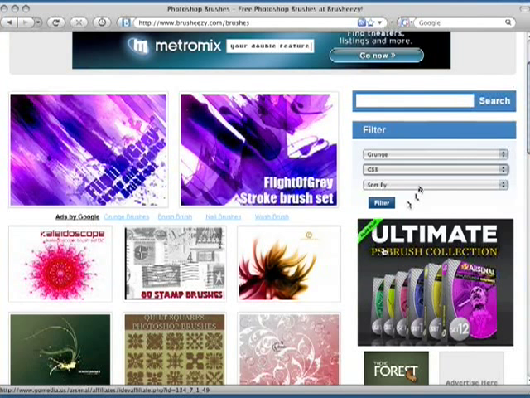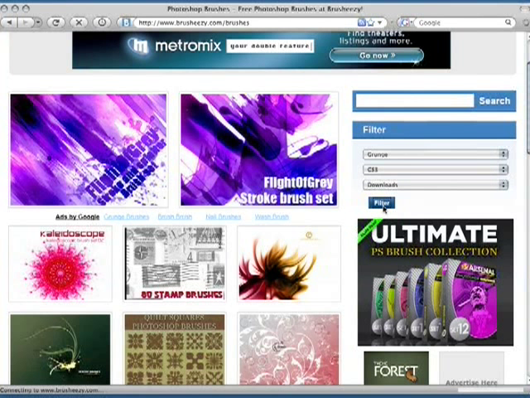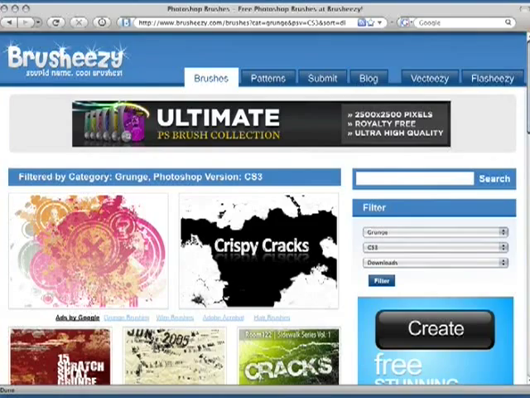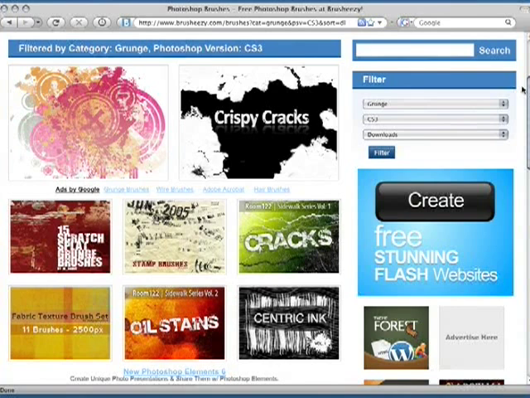You can also use the sort by filter to view brushes based on how many times they were downloaded, by how many comments they have, by their rating, or by how long they've been on Brushezy. We're going to sort them by downloads to find the most popular grunge brushes for CS3. Then we're going to click filter. On the results page, you see all the brushes that met our criteria. I like the Cracks brush set, so I'm going to click on that.